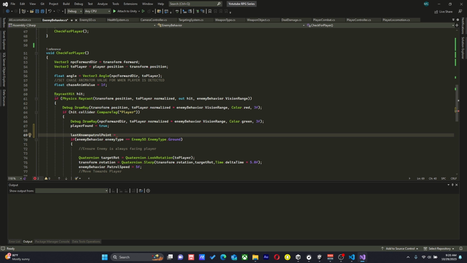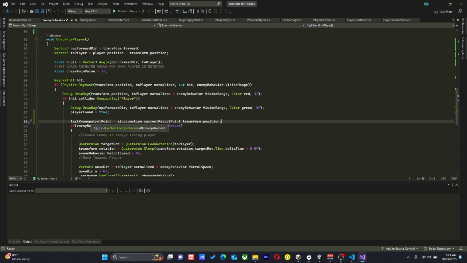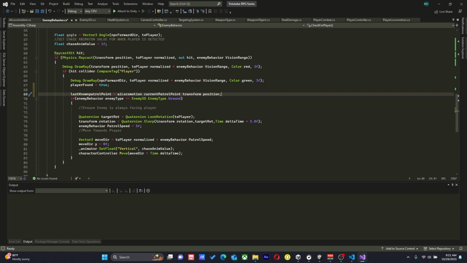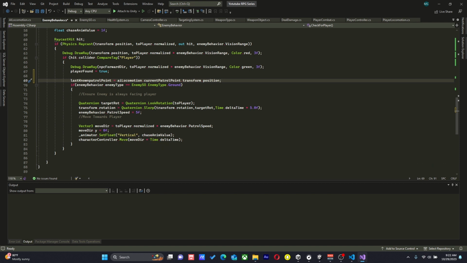We're going to say last non-patrol point is going to be equal to air locomotion dot current patrol point dot transform dot position. That's the current patrol point. Then we're going to go into our enemy behavior. We're going to do the quaternions and the turning and everything. Then we're going to do our movement direction. Then we're going to set our variables and move our character.